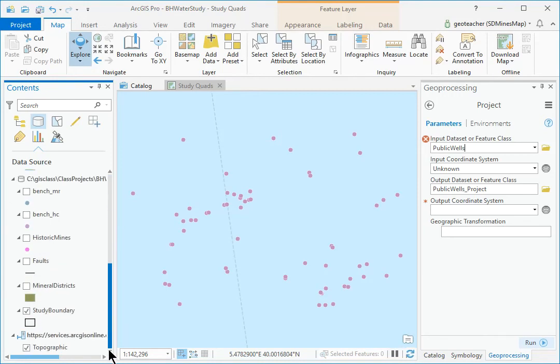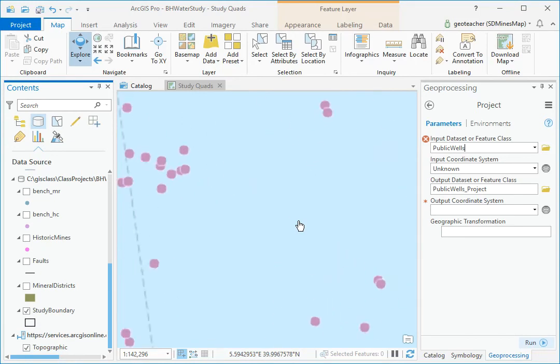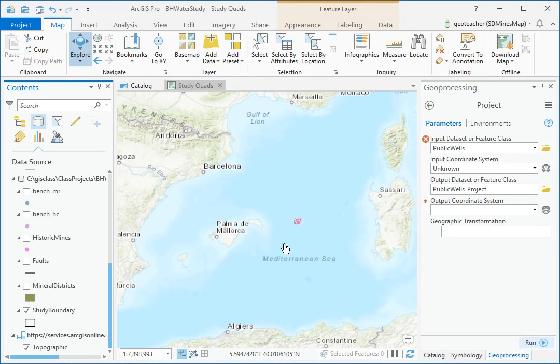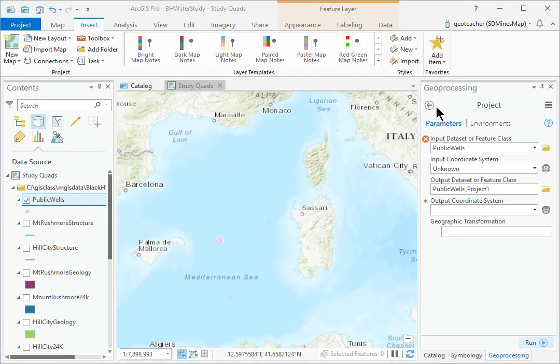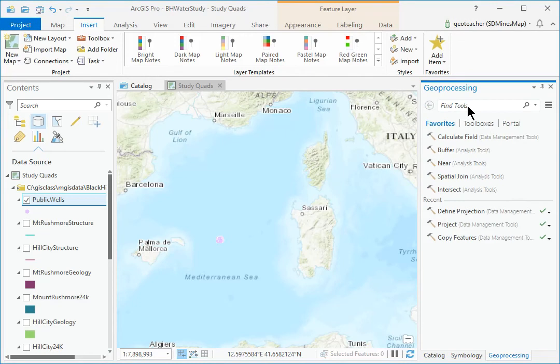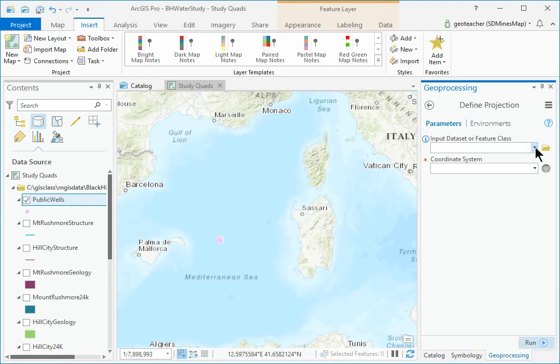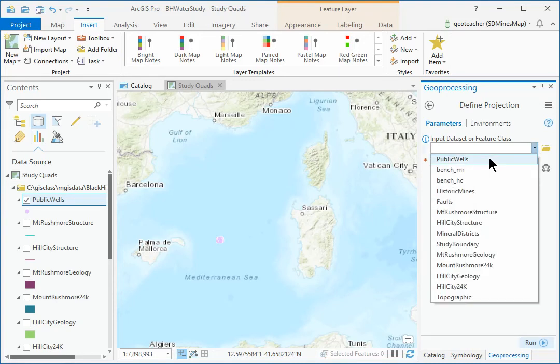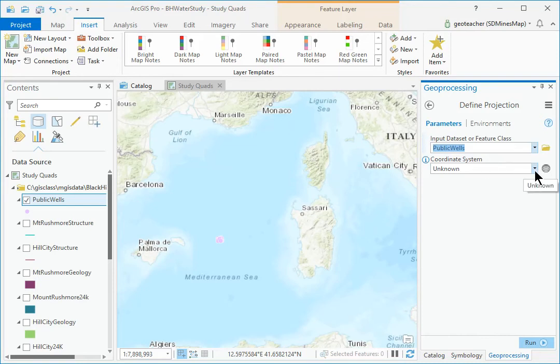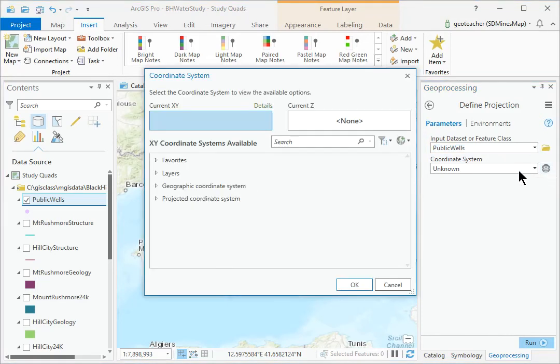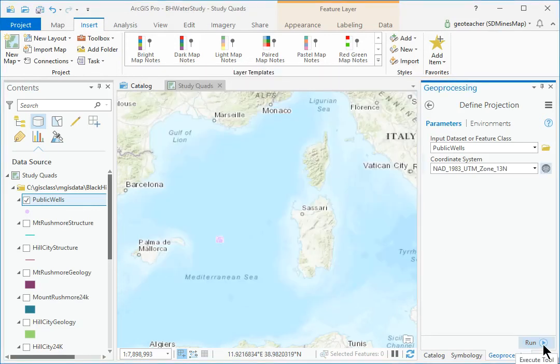Turn on the topographic base map and zoom out until the world location can be identified. In the Geoprocessing pane, open the Define Projection tool. Set the input dataset to public wells. Set the coordinate system to NAD 1983 UTM Zone 13N. Pick from the Favorites folder and click Run.